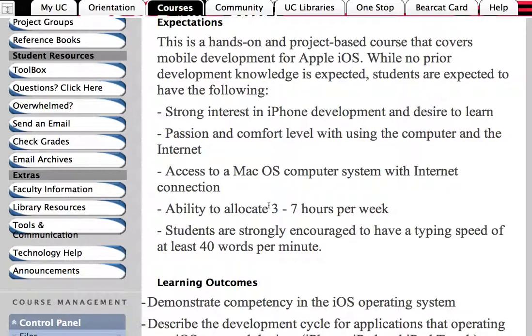Although this class is part of the Mobile Application undergraduate certificate, most of you probably are taking this class as an elective, so you are expected to have a strong interest and desire to put the time and effort in to gain something. Passion and comfort level using the computer and the internet. This is a development class, so basic compressing files and file management using the internet, doing some research is expected.